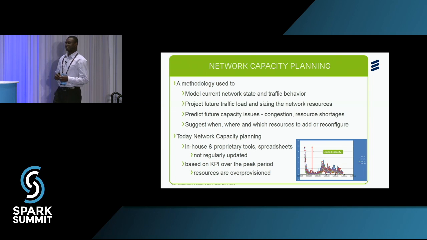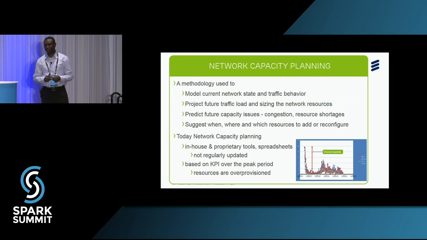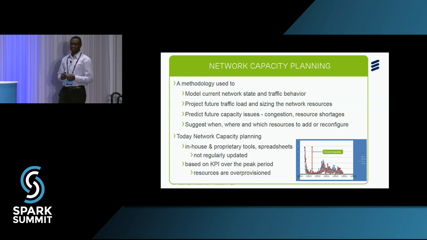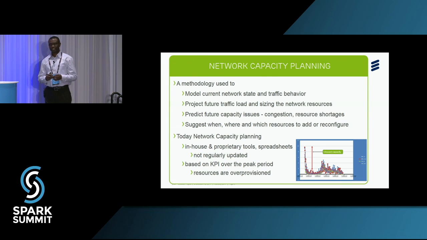More advanced capacity planning methods can be used to even detect capacity issues before they happen. These are congestions, resource shortage. All this is to improve the customer experience. This type of algorithm could also help to determine at what exact time, where in the network, and what type of resources need to be reconfigured.